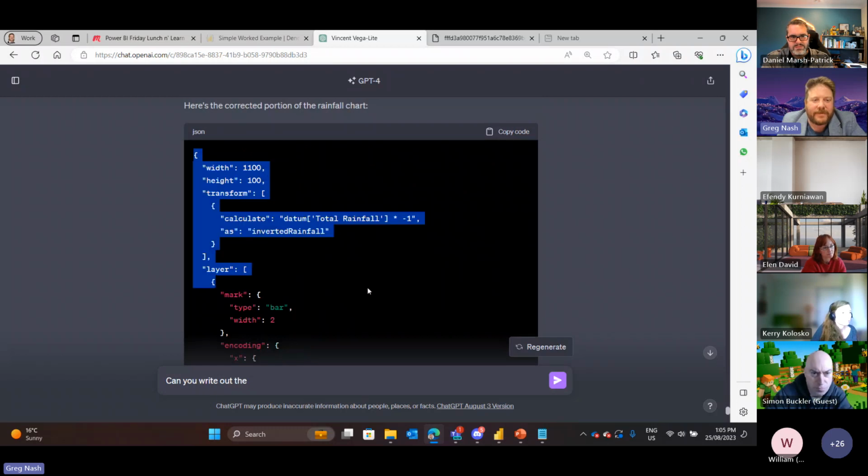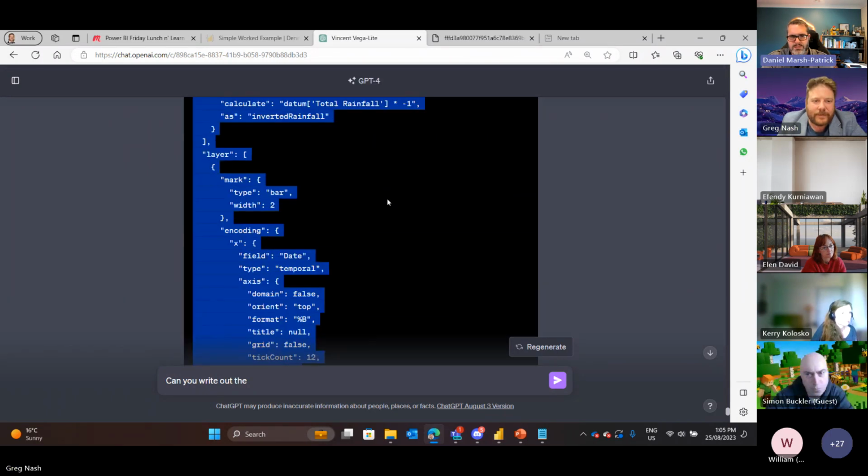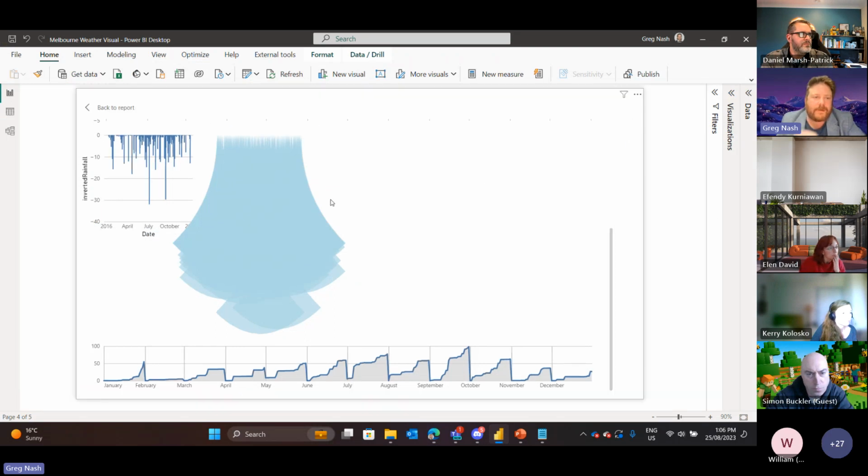Oh, it's gone back to the width, height, and then the transform. So maybe it decided that was the correct way to do it. No, that's just lower down. It's still the same scope. That's okay. Yeah. Okay. Cool. All right. Edit.